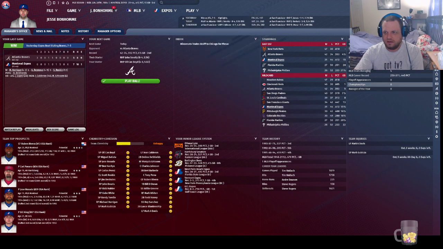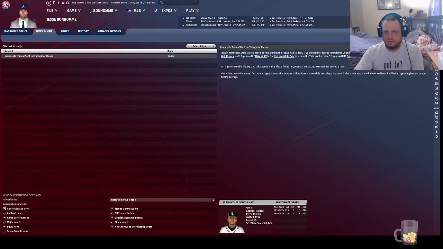Oh, there's been a trade again. There's been a trade between Minnesota and the White Sox. Okay, so Minnesota traded Malcolm Cepeda, Tim Davis, Matt Ergus, who played for the Expos in real life, and Mike Wolf to the White Sox for Dan Plesac.